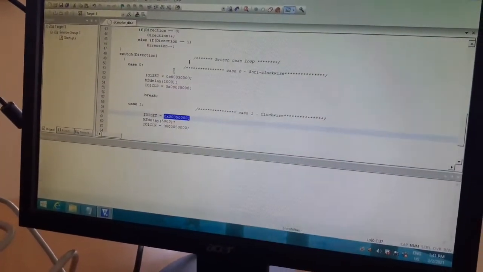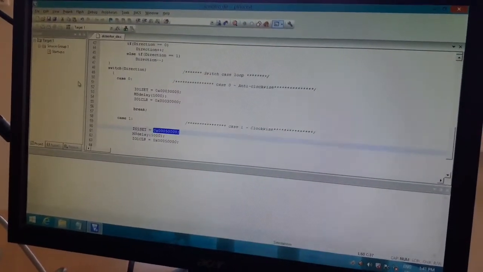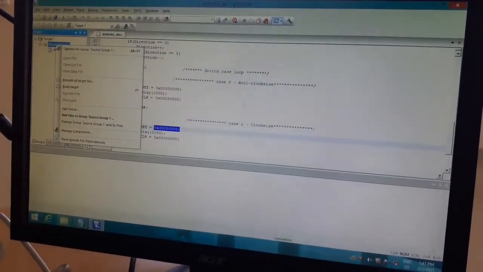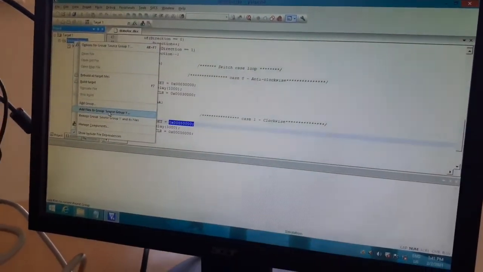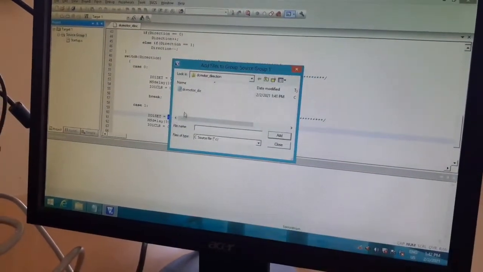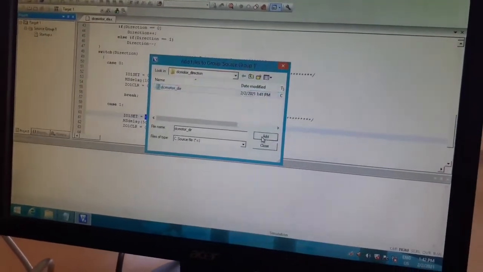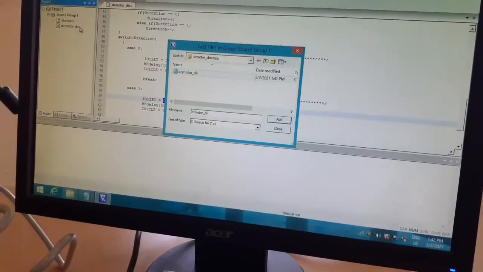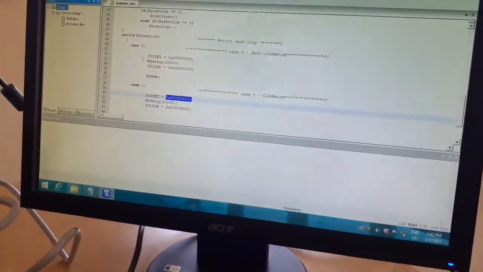So this C file should be added to the project window, that is, the project files. Go to Source file, right click on the source group, click on Add files to source group, then select the DC motor direction.c file, click on Add. So here we have added the DC motor dir.c file to our project. Then close this window.